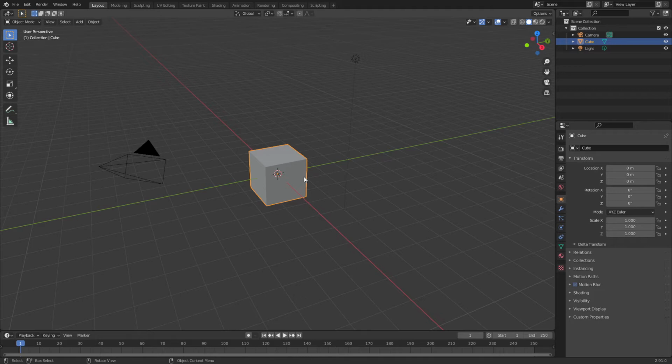So in this video I want to show you the method that I use to combine normals in PBR Painter.